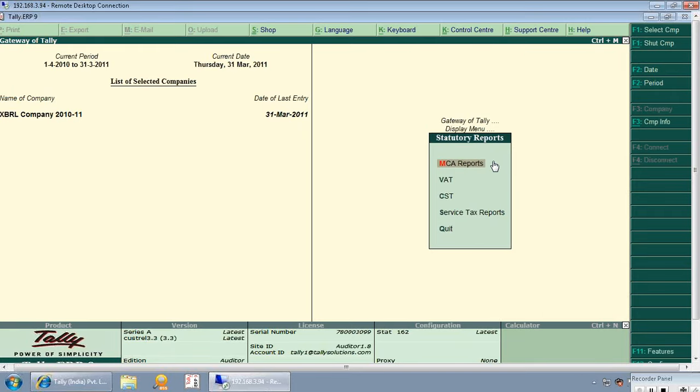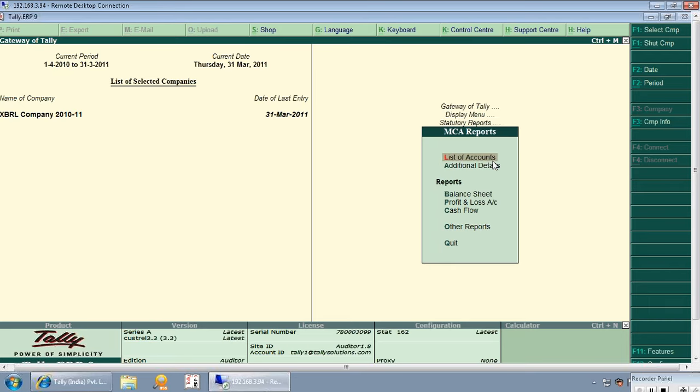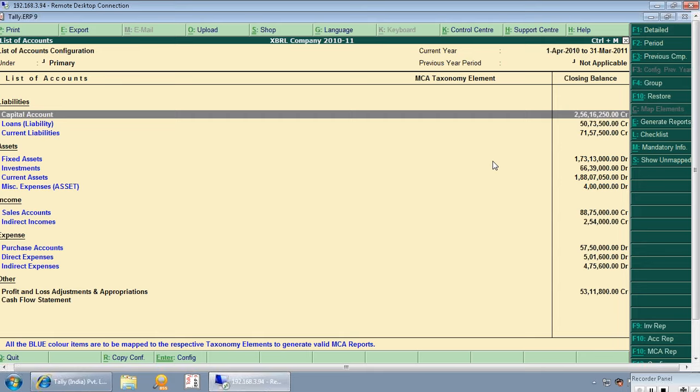So once I enable the MCA report, in the statutory reports there will be an option for MCA reports. Under MCA reports, there are bifurcations like list of accounts, my additional details, my balance sheet, my profit and loss, my cash flow, and the other reports. Now we'll see one by one how we go about generating my MCA reports.